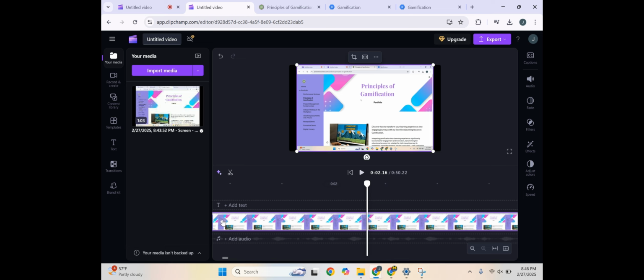Right here, if you don't want any sound, there's this little mute option. You can just click that, and it will turn off the volume, if there is any sound there and you don't want it there.